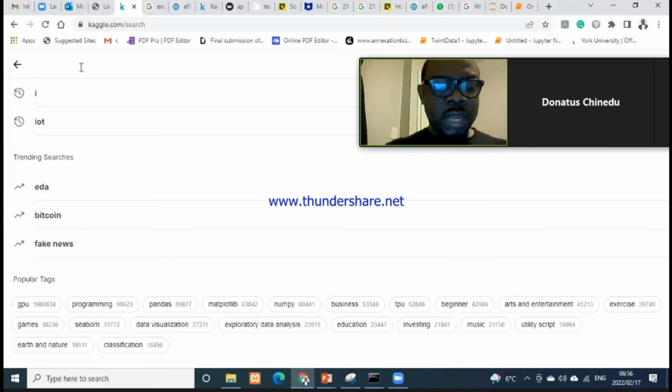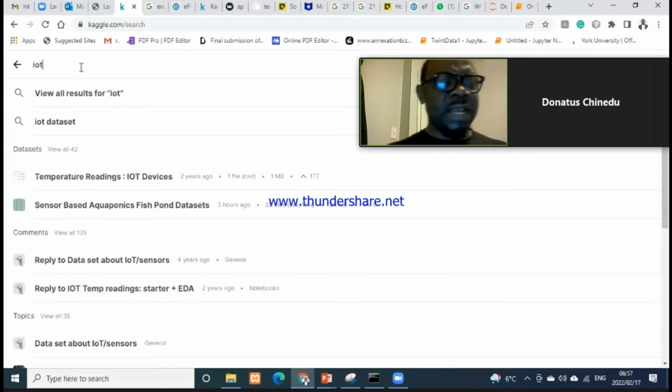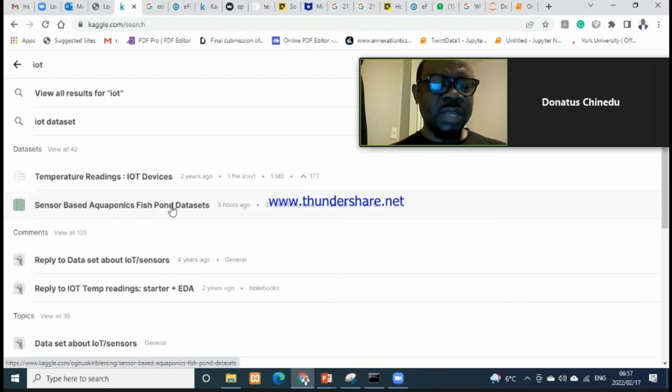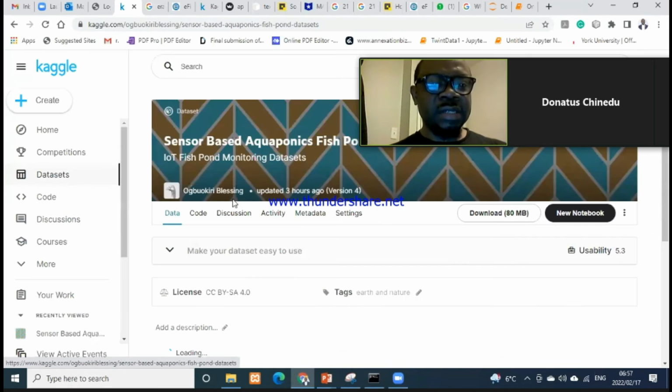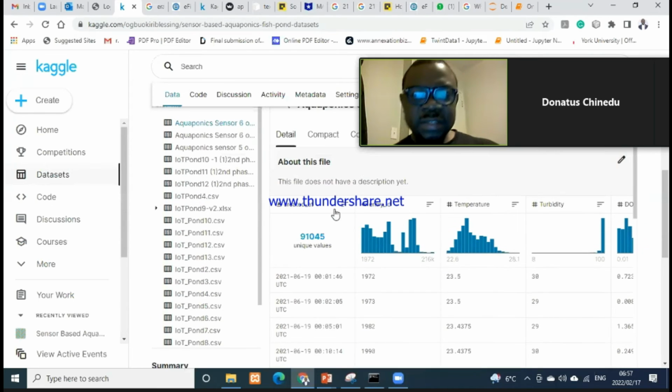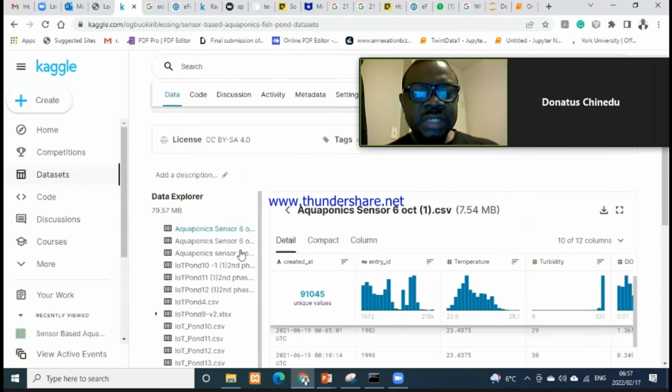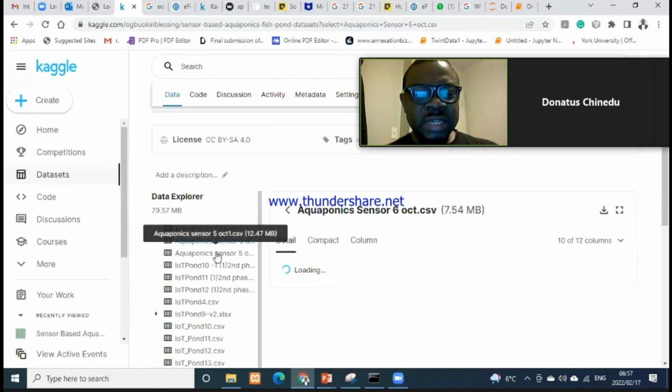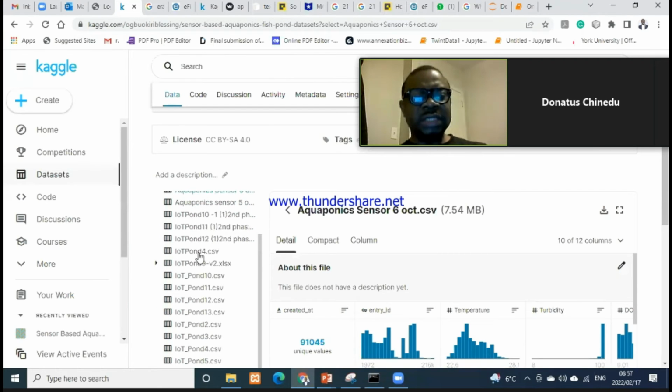So right now, I can just have IoT, like I said earlier. There are other datasets people have uploaded relating to IoT, but our own is the sensor-based aquaponic fish pond, as you can see. You just click on it, then that opens it. There are different things here. You can see the details of each of these datasets because there are different sensors and different fish ponds that we have.